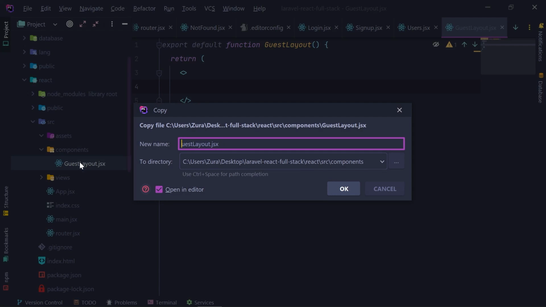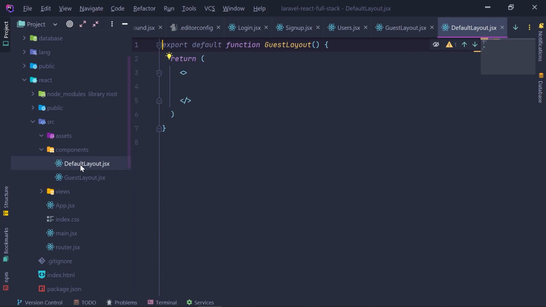And then I'm going to create also the default layout. Let's open the default layout and change the name into DefaultLayout. We're going to work on the content of this layout, but let's start with the guest. So we have to use this layout, but also the child routes need to be rendered inside the layout. Okay, let's start step by step.